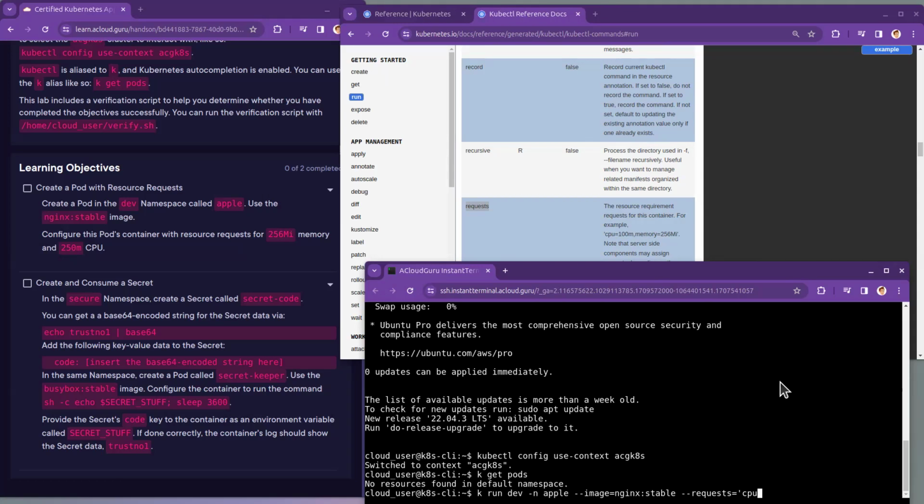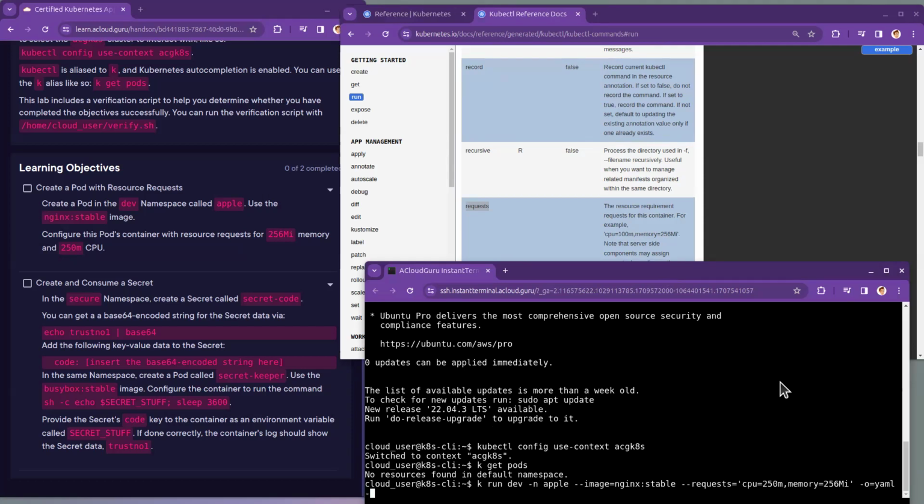CPU equals, what is it? 250m. Okay. And do I need a comma? That's perfect. Memory equals 256Mi. Okay, I'll do this. I'll generate a YAML file to be on the safer side, to make sure that I'm not messing up anything. I never did it, but I'll just try a dry run with client. Let's call this dev.yaml.